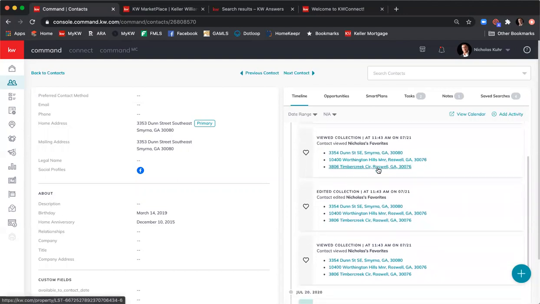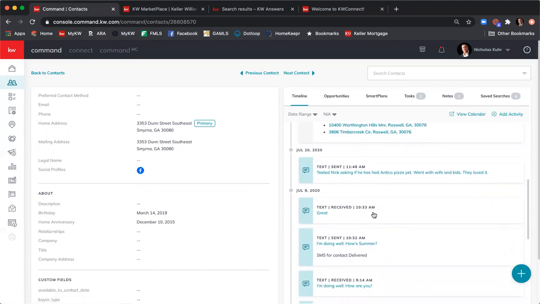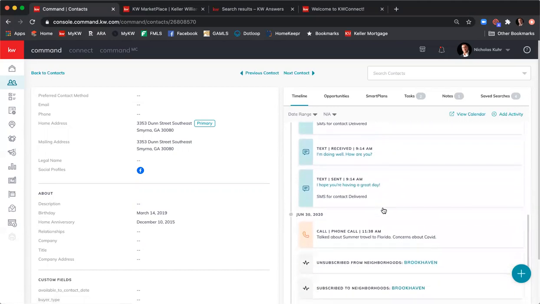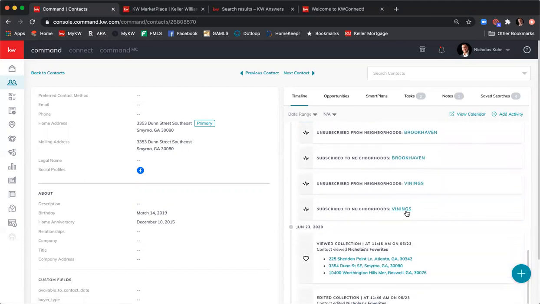So it's just great that you can keep track and then say, okay, perfect. On July 20th, here is a text message or a note about a text message that I sent, text messages that were sent and received, a phone call, unsubscribed from Brookhaven. So I can just get an idea of everything they're doing.